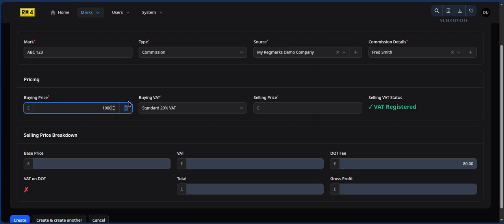He wants £1,000 for it. We've got a little calculator button there that automatically applies the markup. So based on the percentages or the flat rates that we've got, we would click that and it would automatically allocate the £100 markup that we've got, and therefore you see all of those figures on that screen.